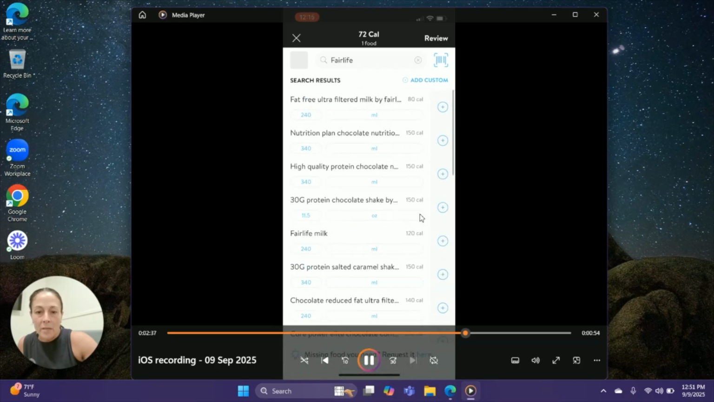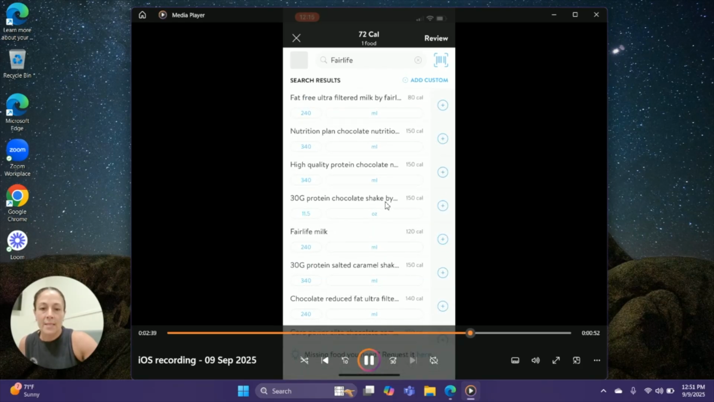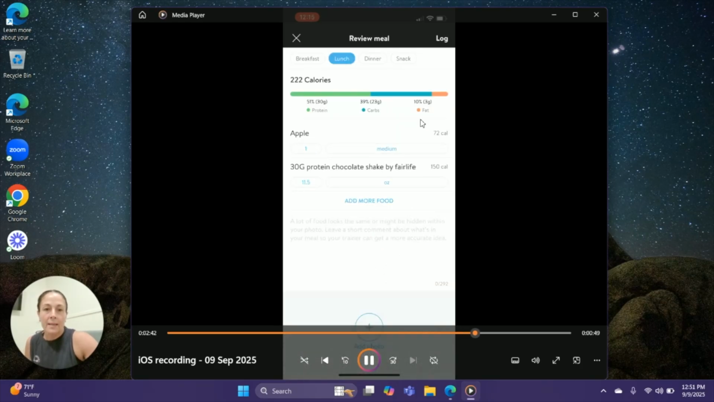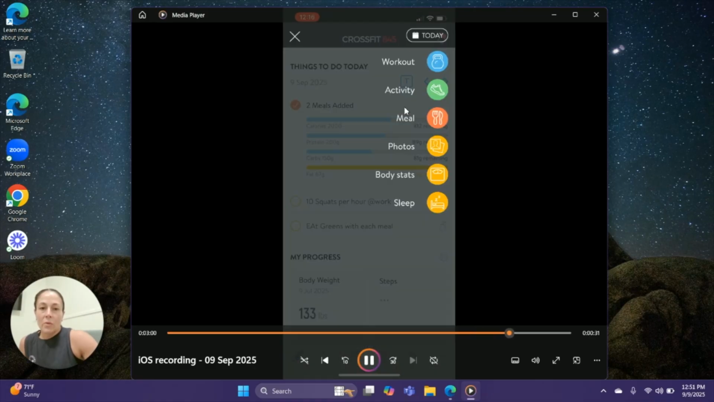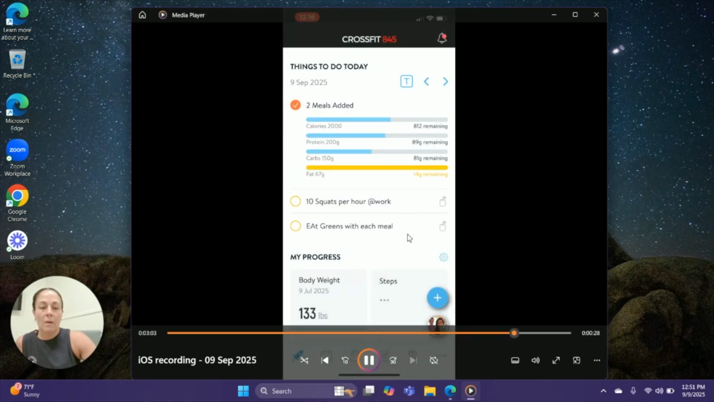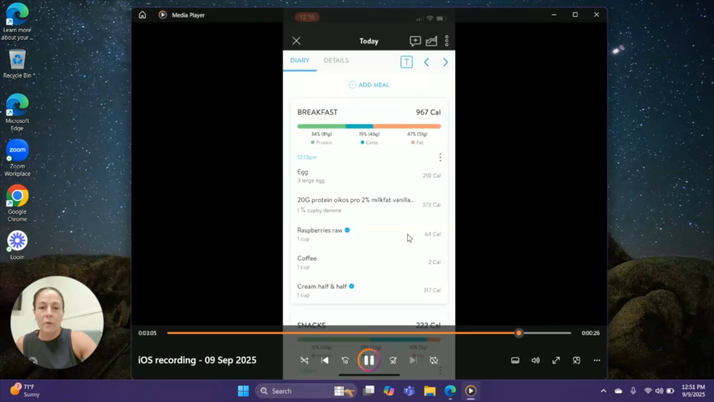I'm going to scroll around and see what best resembles what I had, and I'm going to hit that blue button. See how it hits it for lunch? So I'm going to log it for snack. And then it's logged. You can log anything: activity, workout, meals, do your own pictures if you want.